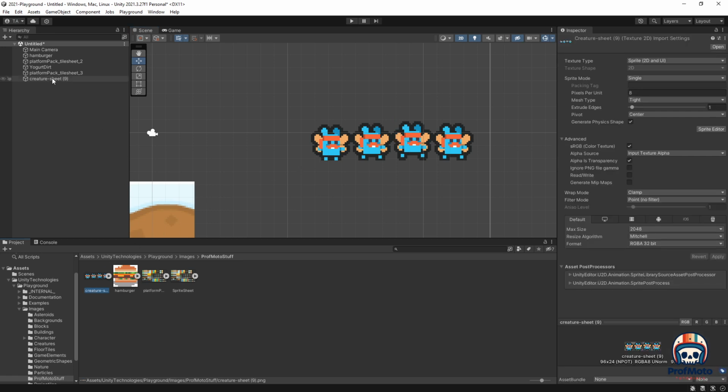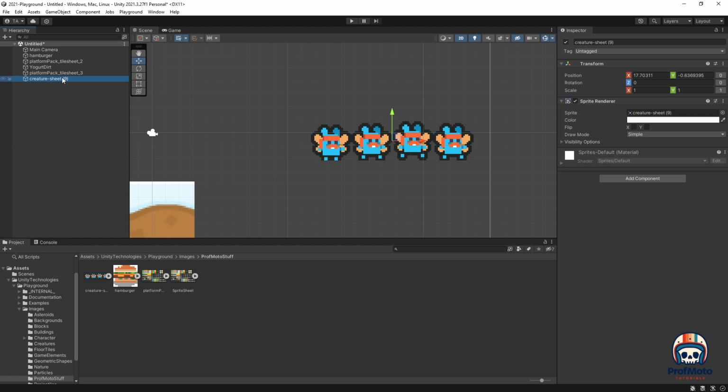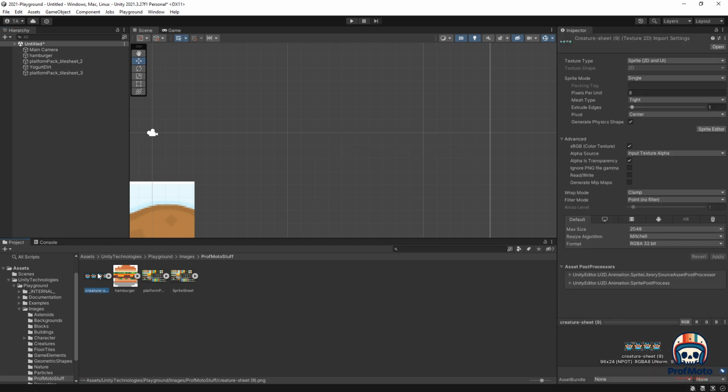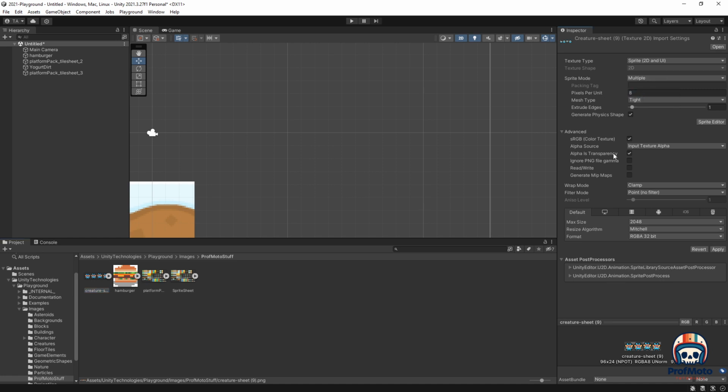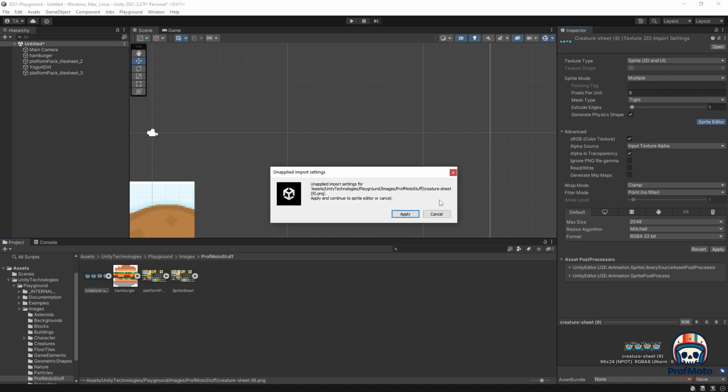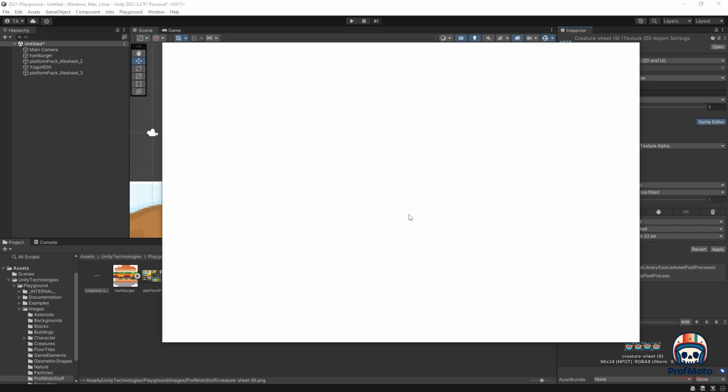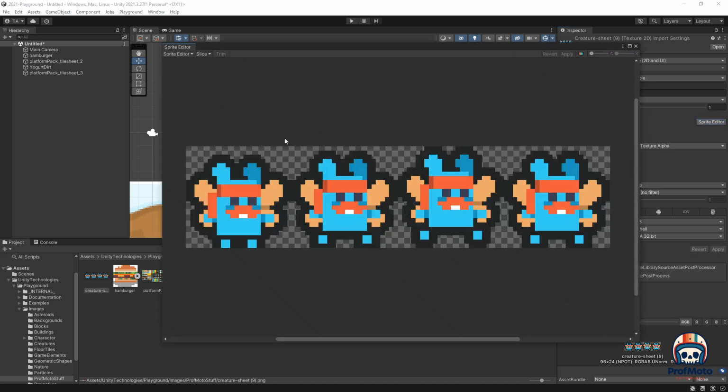Okay, so let's go ahead and remove the character sheet from the hierarchy, because we are going to also change this from single to multiple. And when we do that, we're going to go into the sprite editor. Oops, I forgot to hit apply again. I often do that. And we're going to cut this up.